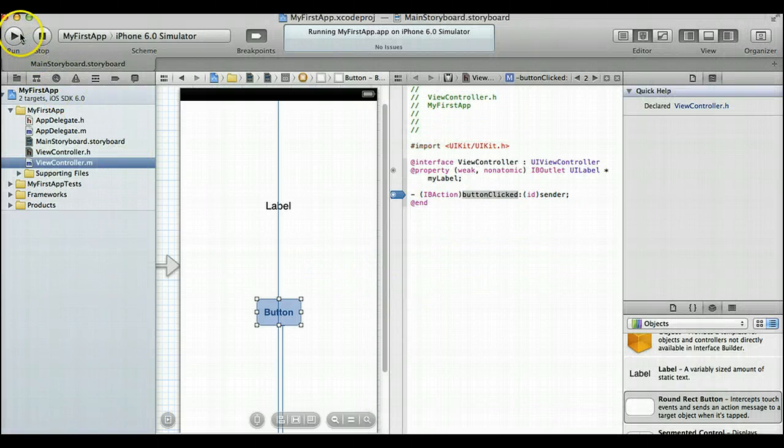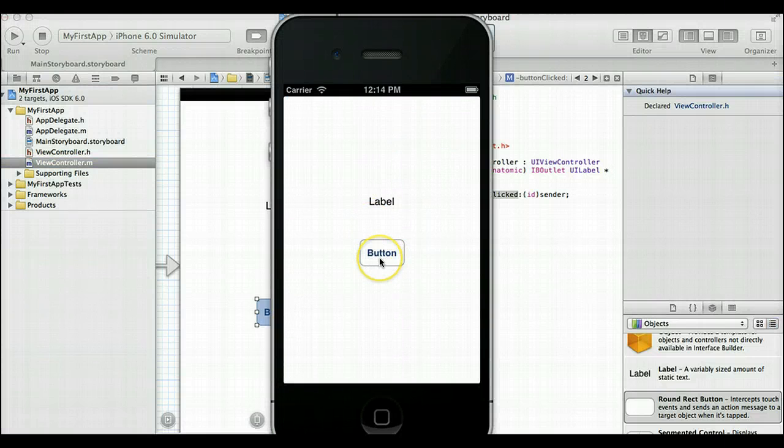To test it all out, we'll click on run again. It's still building. Alright, we have our app now, and then click on the button. Oh, great, it changes to hello.